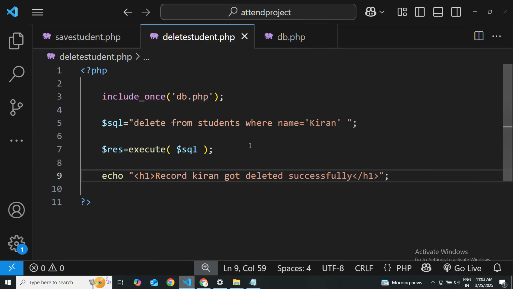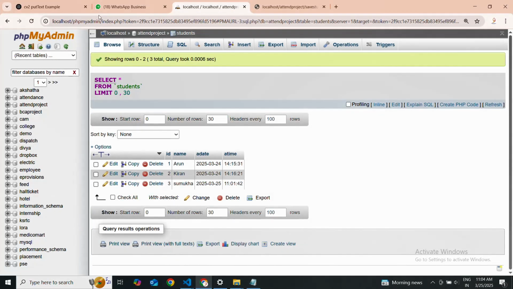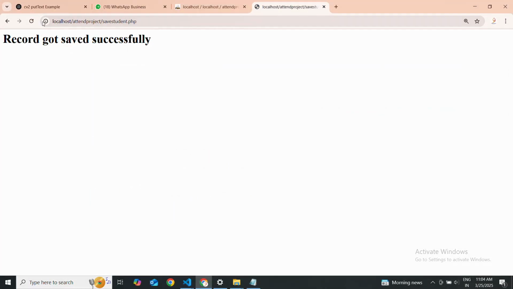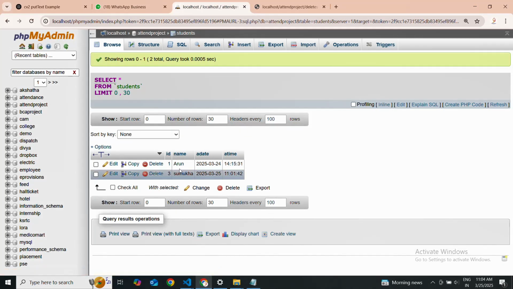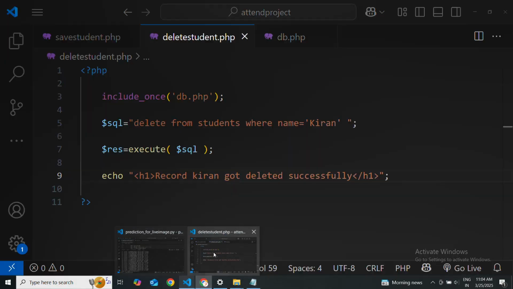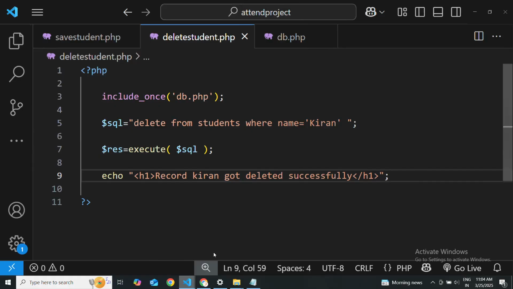Okay, let me check it out. Here, refresh. This is delete_student. Yeah, record Kiran got deleted successfully. Check in the database. Hope you can see the record with value Kiran got deleted. See, what is the purpose of reusability? Now you should be able to understand.